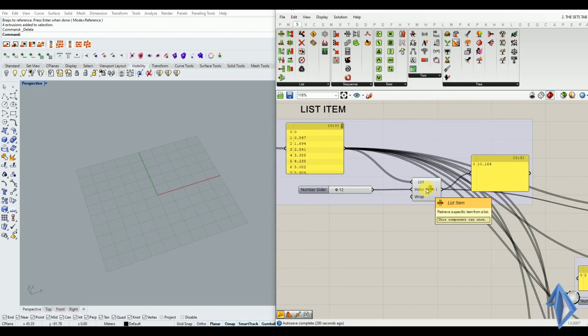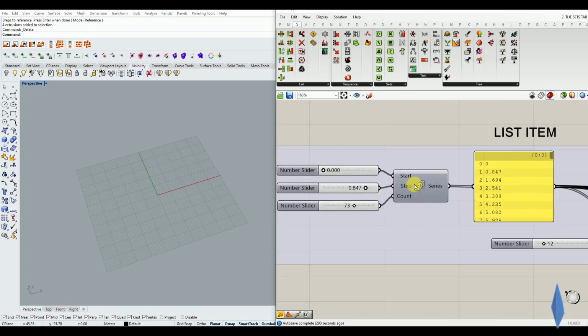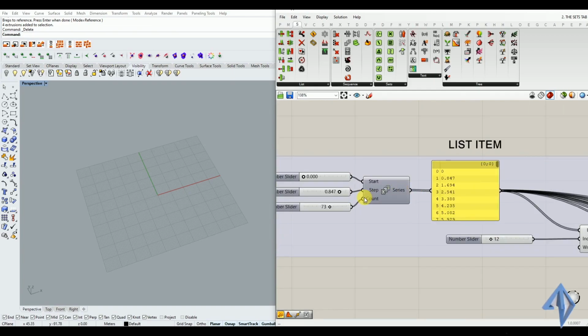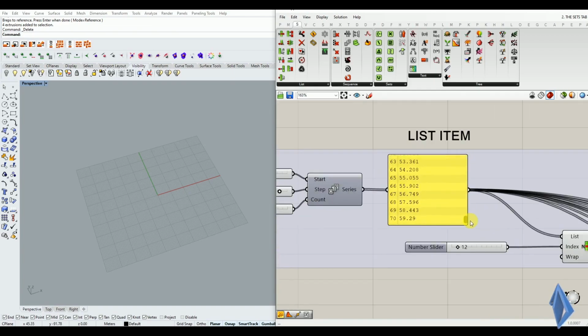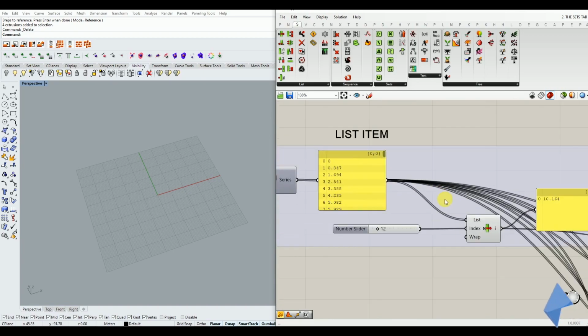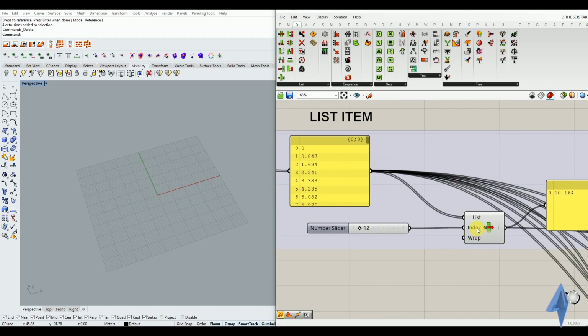So let's understand where the list item component is located first. You can just use your alt and your mouse click to understand that. It is the first component under list in the sets tab. So I have used a series component over here, and I've inputted the start, the step and the count, and I've gotten a series of numbers that I am showing through my panel right here. And from this series of numbers, I'm actually extracting one particular number, and that is what I'm doing with the list item component.